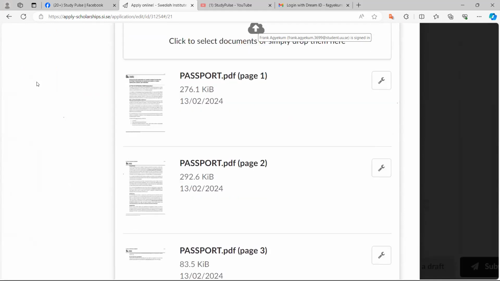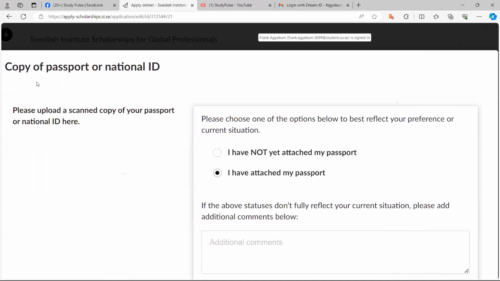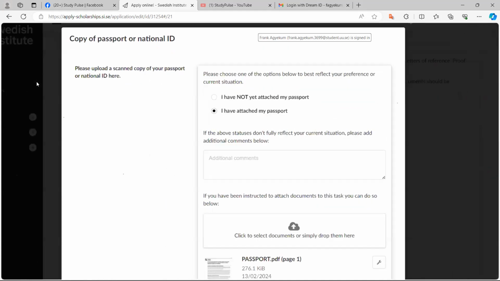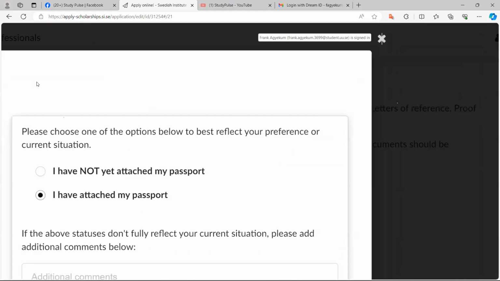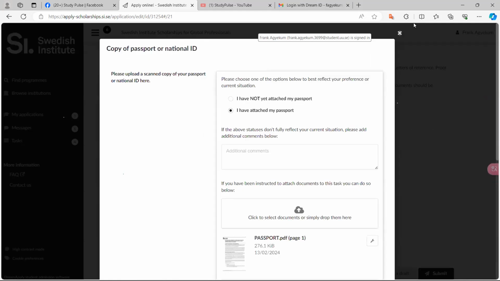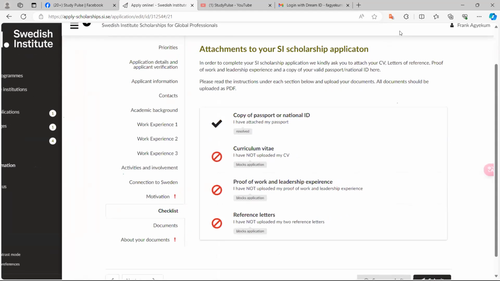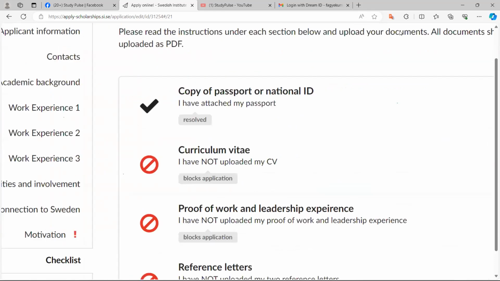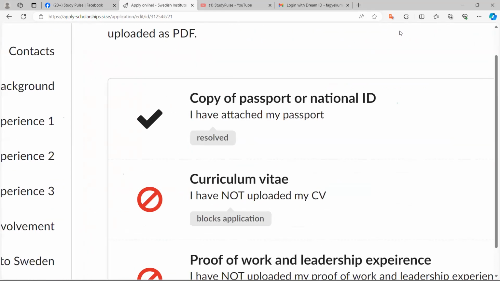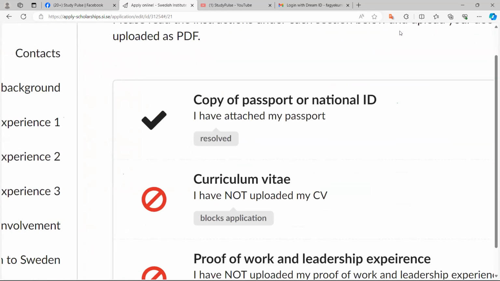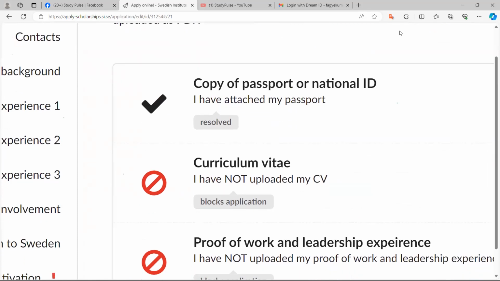Then you attach the passport. When you attach it, you close it. You have to close it at the top right. Because when you have attached it, it is going to tick. You see the black thing here, it will tick as being attached. Then you upload your CV, guys.